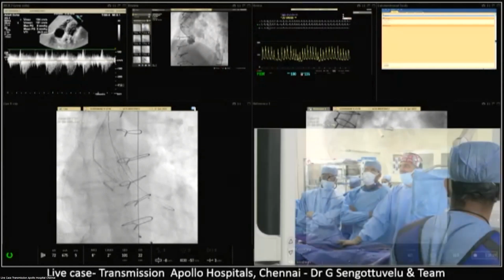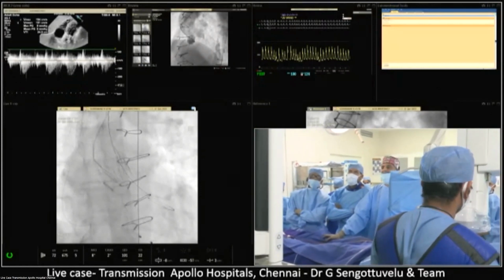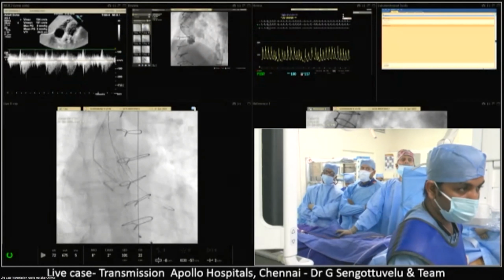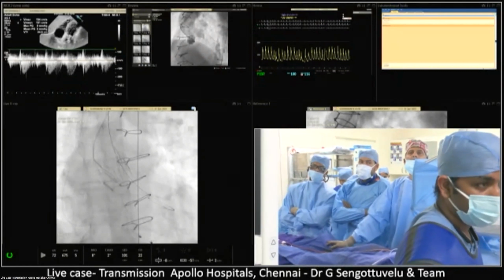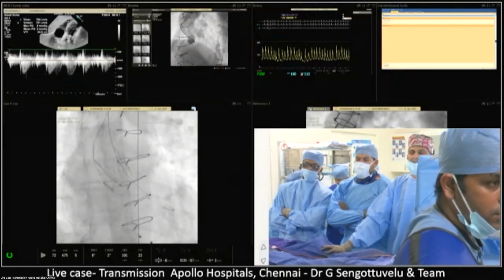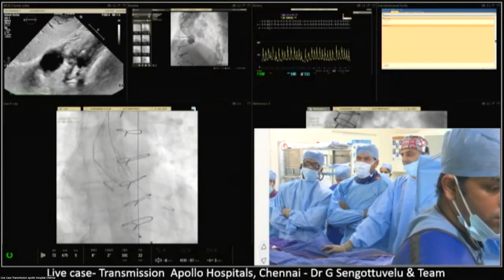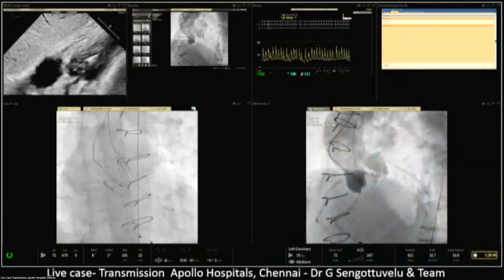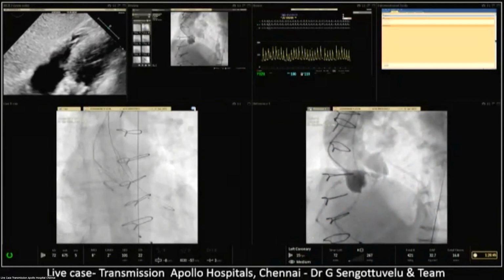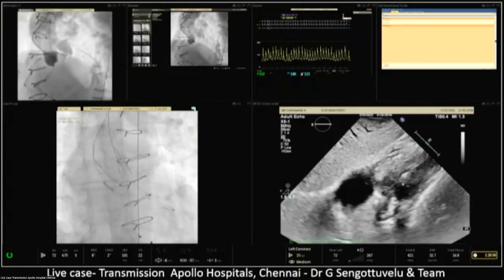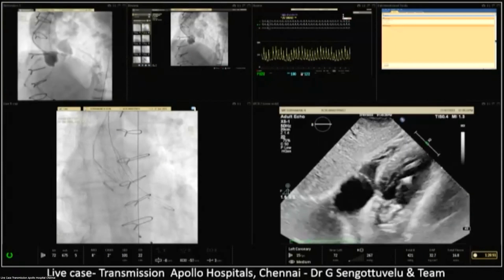So we will observe for some time, and then the pressures show the pressures are good. Show the echo. What's the gradient? The mean gradient is 5. Can you show the echo, please? Show in full screen. Can you show the gradient?